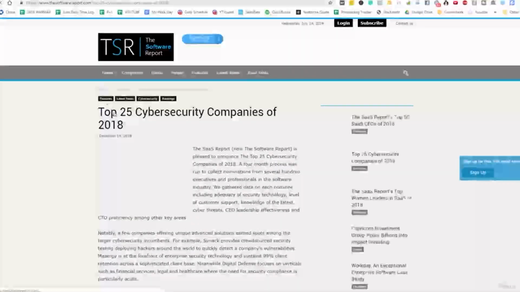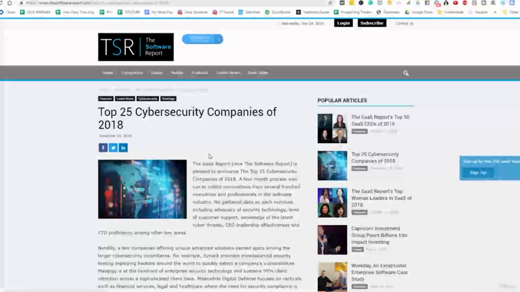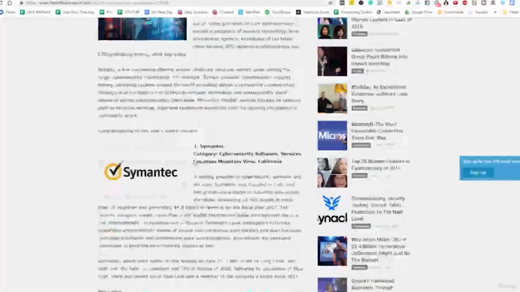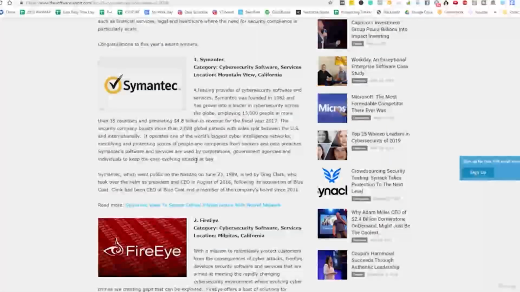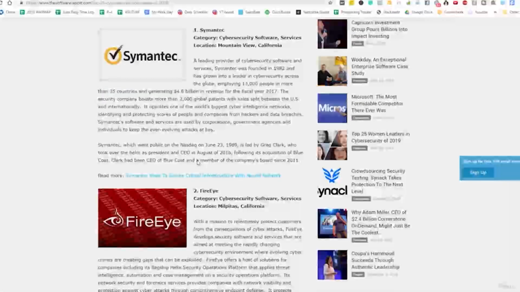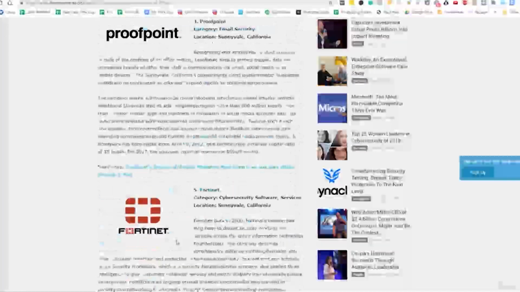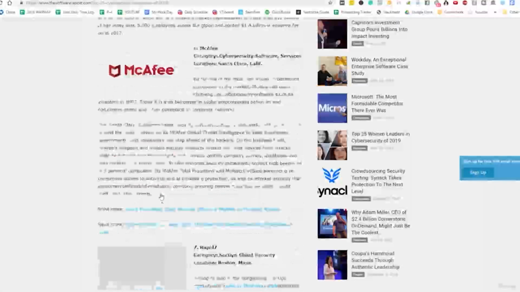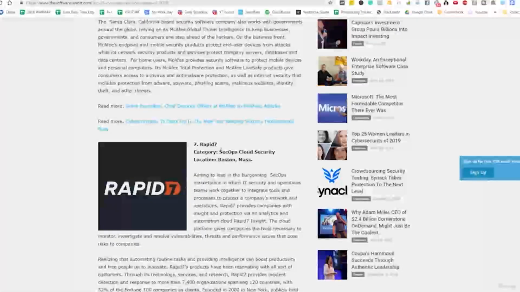Let's see here, softwarereport.com. So here's a resource right here, 25 cybersecurity companies of 2018. Now this is cybersecurity, which is different from the actual software security, but it's in the same area, because if you think about it, like Symantec, they have software security that they utilize, endpoint protection, things like that. So all in all, cybersecurity can include the actual software as well. So here we can look at Fortinet, McAfee, obviously one of the largest ones here, Rapid7.